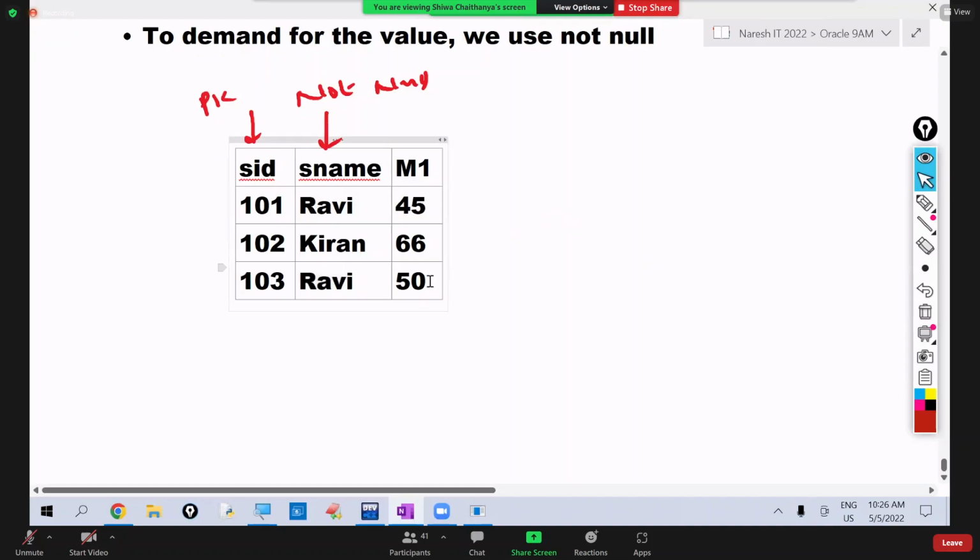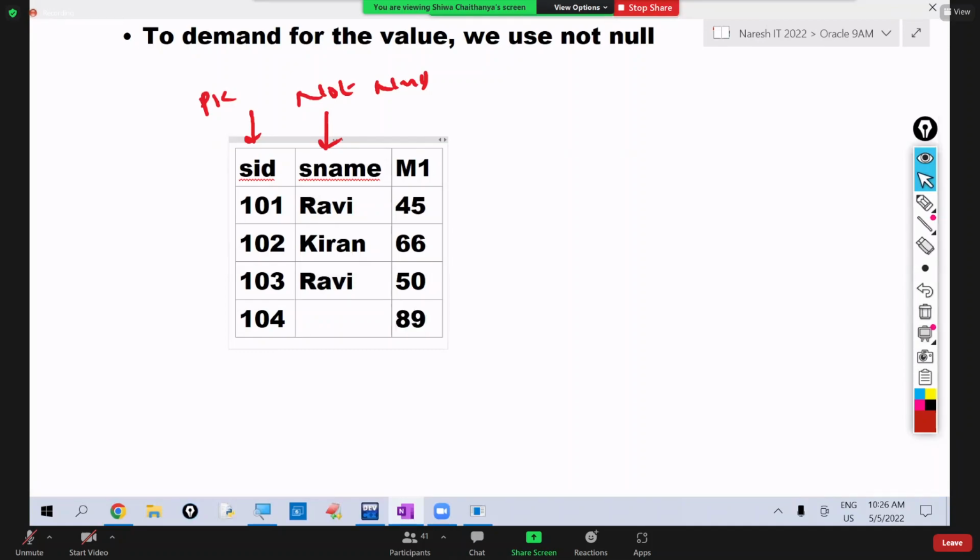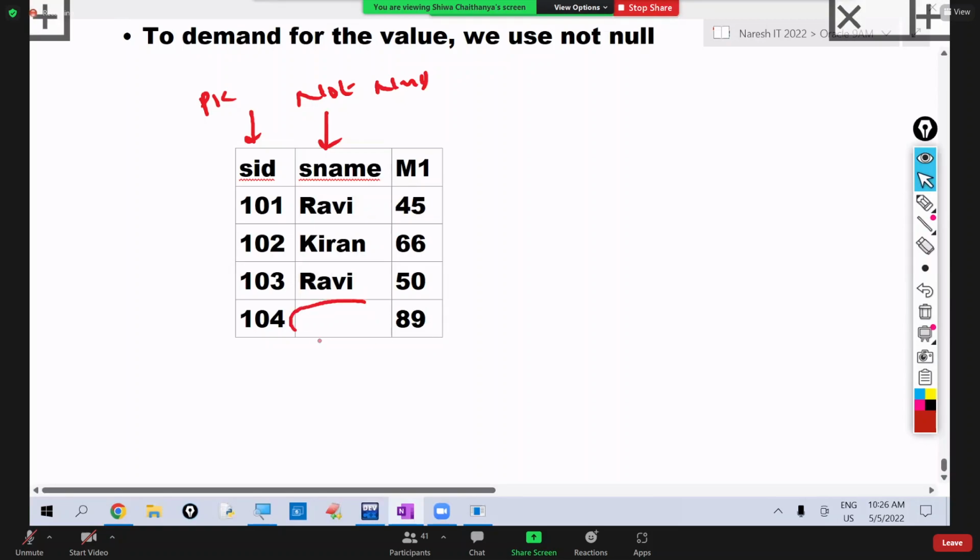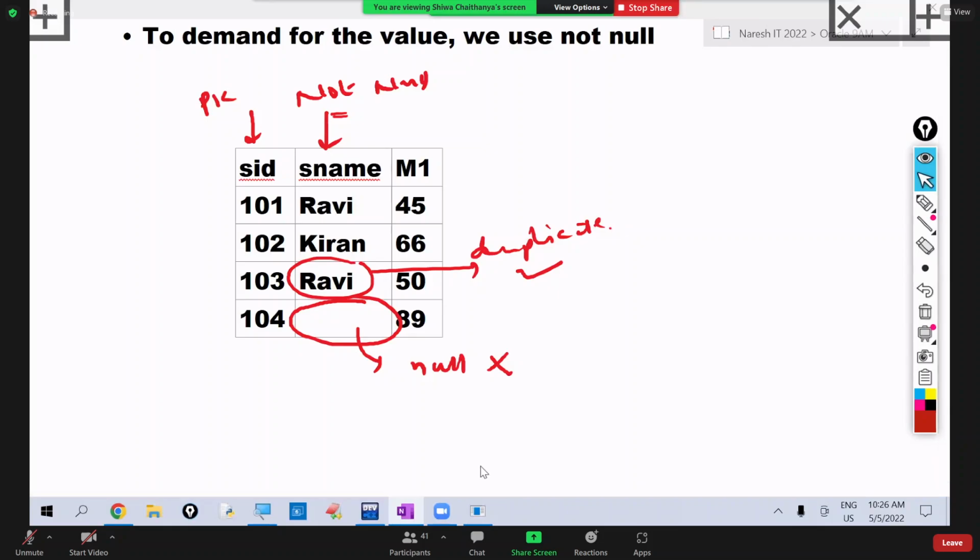But for example, he is entering data like this: 104, he is not entering any name, but he is giving marks. This is creating a null value. Without a name, I don't want to accept the record. So does not null accept a null value? No. Does it accept duplicate values? Yes, duplicate values will be accepted here. So not null can accept duplicate values, but does not accept null values. That's it. Very, very simple.